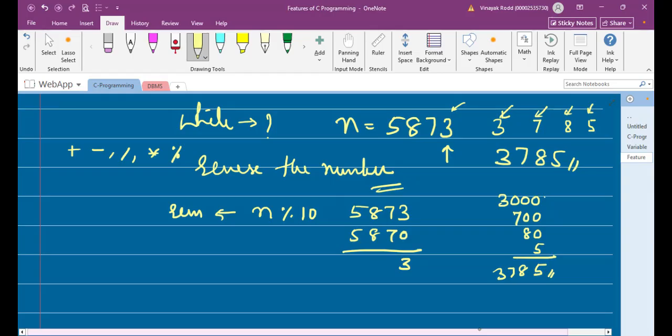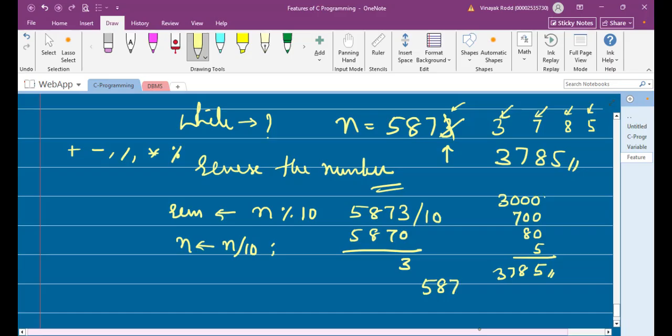Now, next digit, when I want to get 7, I have to eliminate this. The way to eliminate is if I do n equal to n by 10, then the last digit will be eliminated, isn't it? Because n is an integer. When I divide 5873 by 10, you get 587.3. Since it is an integer, this will be dropped. So you get 587. Now with this 587, again I do 587 mod 10, then I get 7 as the remainder.